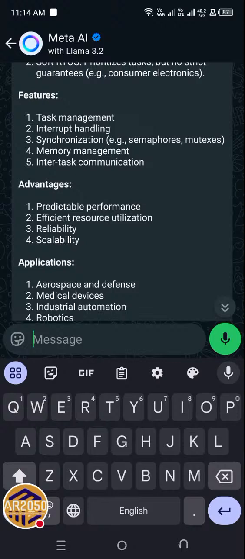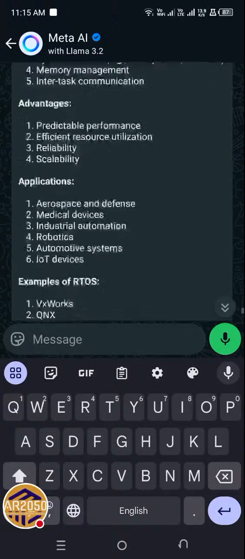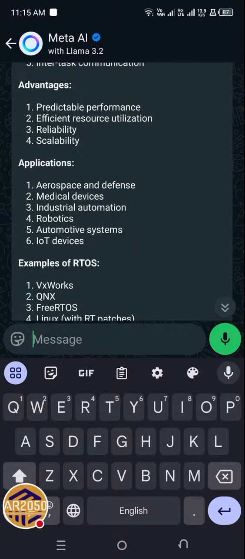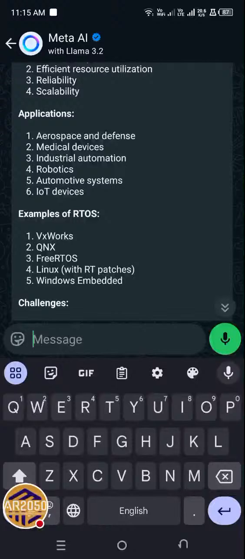Moving on, there are a lot of advantages: predictable performance, efficient resource utilization, reliability, and scalability. There are a lot of applications of the RTOS, such as aerospace and defense, medical devices, industrial automation, robotics, automotive systems, and IoT devices, which means wherever you find an embedded system, you can utilize the RTOS. It is as simple as that.